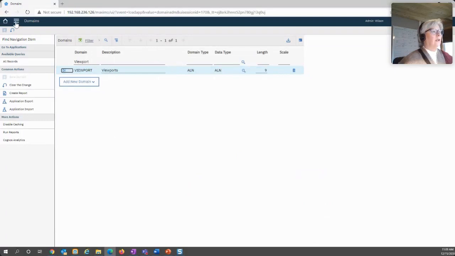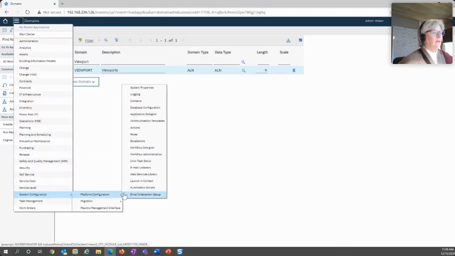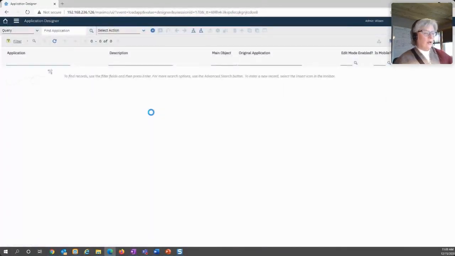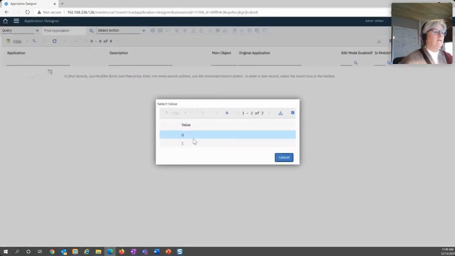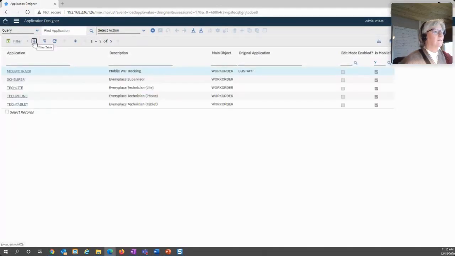From here, I'm going to go ahead back to system configuration, platform configuration, and application designer. Now, this is where most of you probably know you can set up the size of your fields and what it's going to look like. Because this is going to be a mobile application, I'm just going to filter on the mobile applications that I already have in here. And I'm going to open this tech phone.